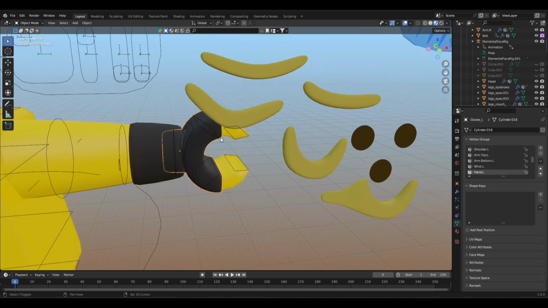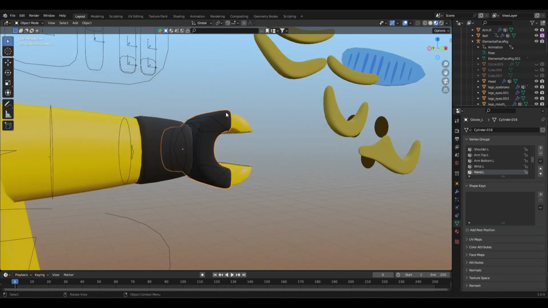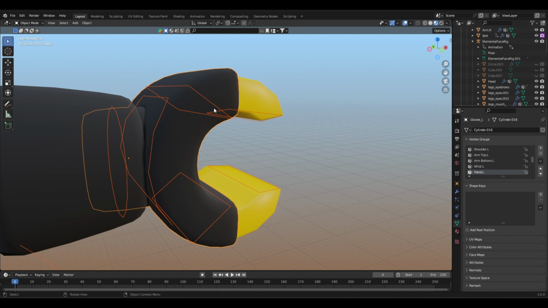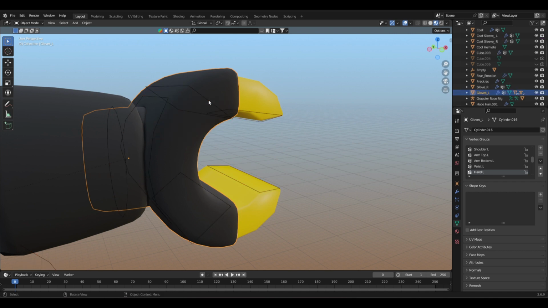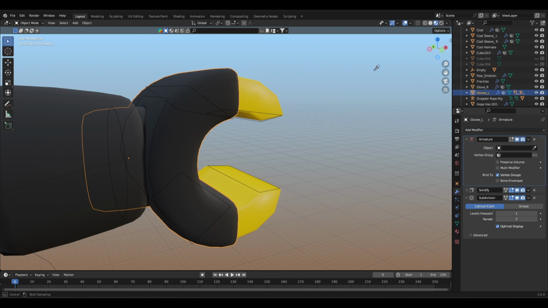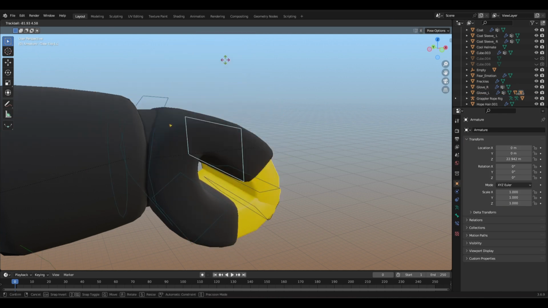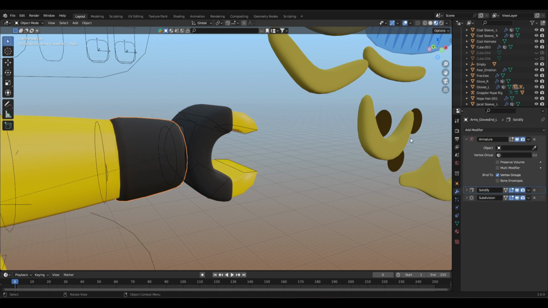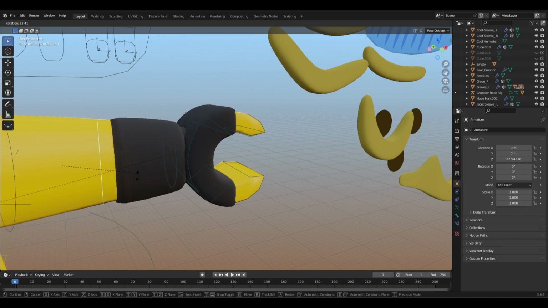So what you would do is select the glove, select the rig. And then you just press Control P, object, and then go to the armature modifier, and then just press the armature, and it should be fine. The same with this, just parent it to the rig and then put the armature modifier on this, and everything worked fine.